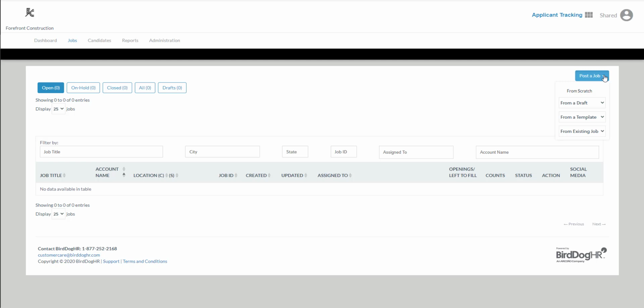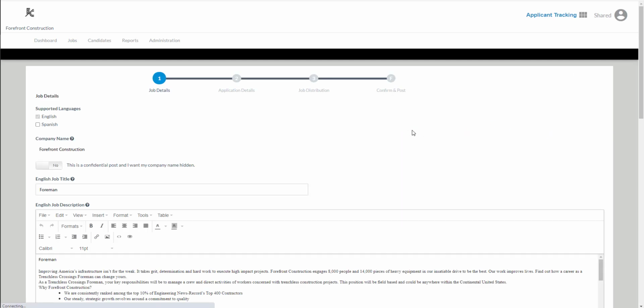From the main landing page of the ATS, let's click the Post a Job button in the upper right corner of the screen. You will then have options to post from scratch, from a draft if you have previously saved a draft, from a template, or from an existing job. We today are going to select from a template and then select the template you would like to post from. This will now take us into our 4-step process of posting a job.